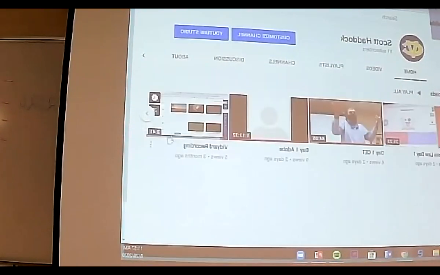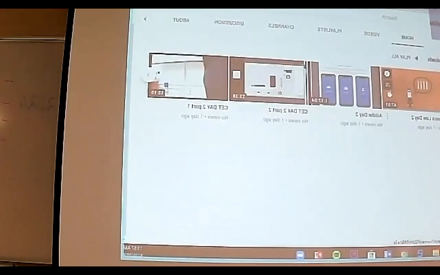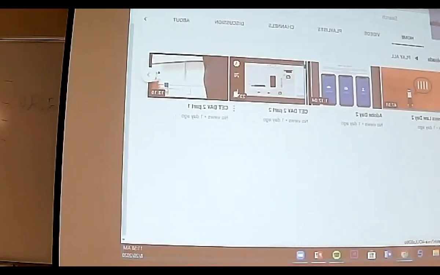So you can see our CET Day 1 class, which has a nice picture of me in the, what is that called? I can't even think of the name. The thumbnail. Thank you, I couldn't think of it. And now this is CET Day 2, Part 1 and Part 2. It got chopped into two parts. So you can go there to see that.